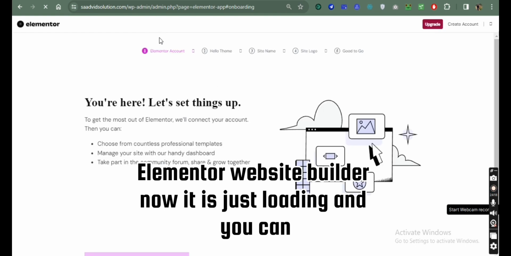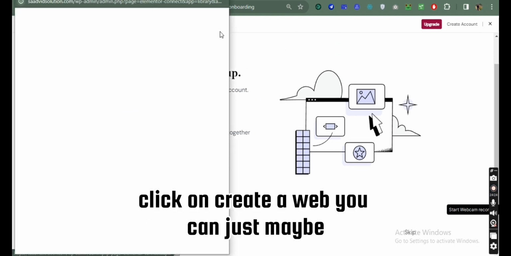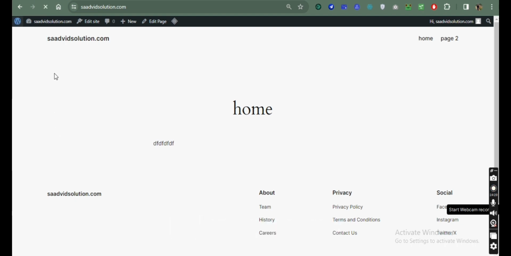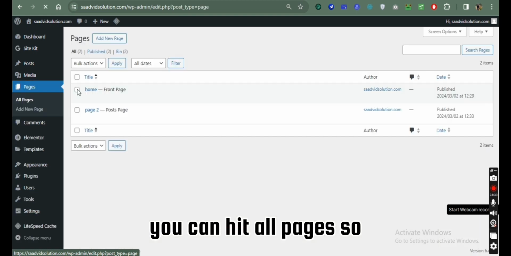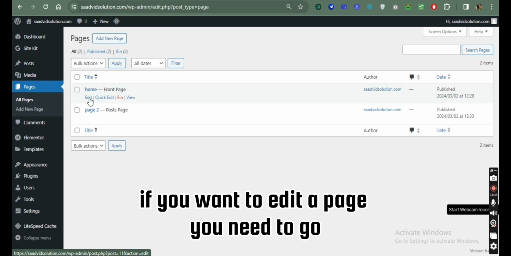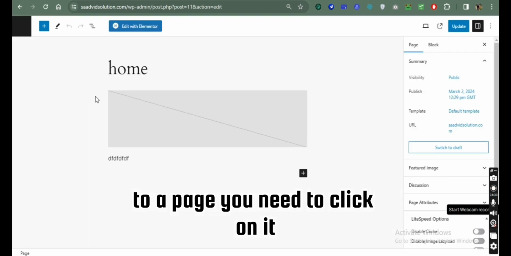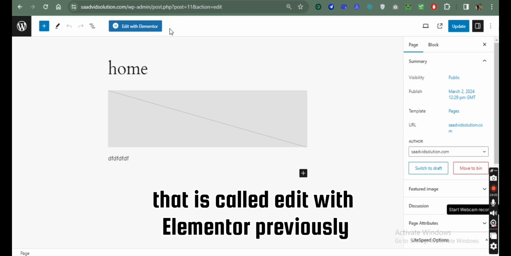Now it is just loading, and you click on create a page. Maybe I'll just have a look. You can go to the WordPress builder, you can hit all pages. So if you want to edit a page, you need to go to a page, you need to click on it, and then you will see this option that is called edit with Elementor.